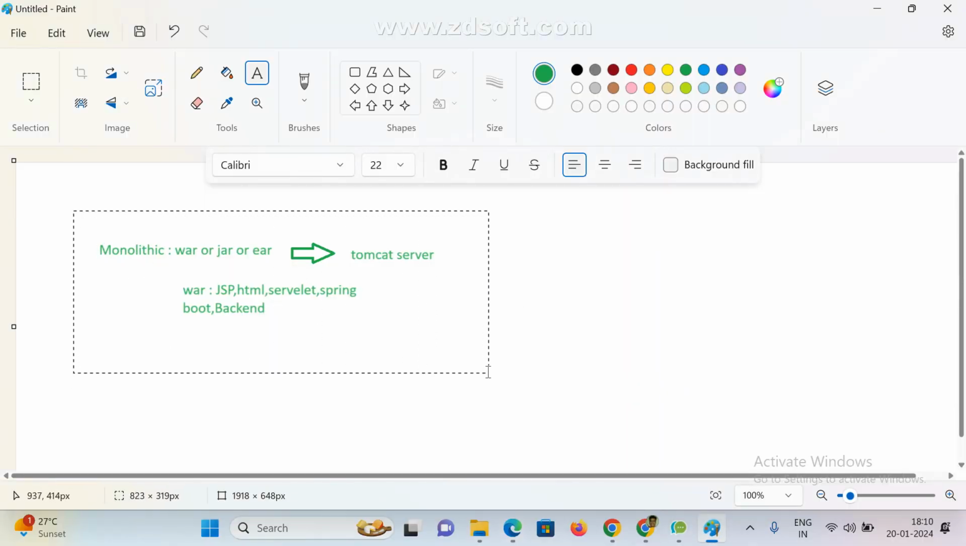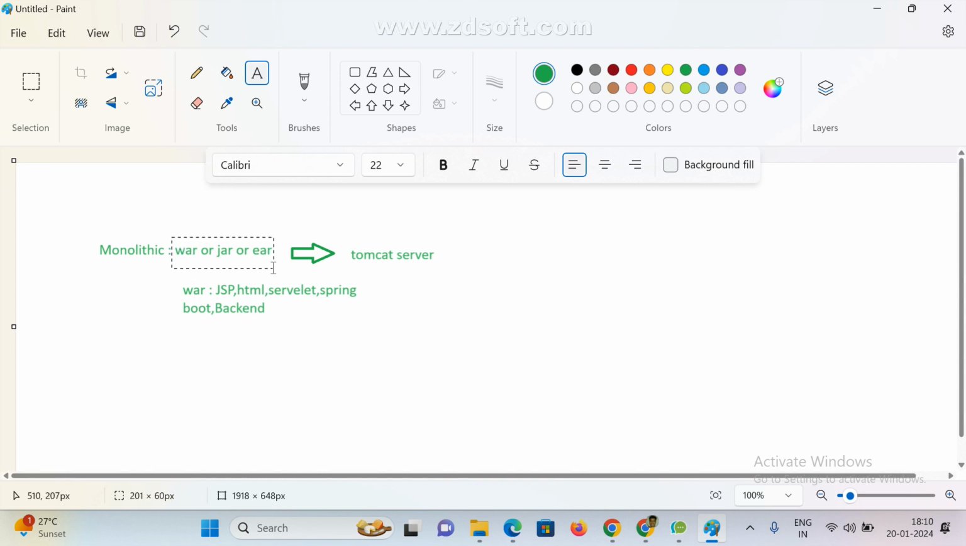This is very simple in live. Monolithic architecture means the entire project generates only one file. Got it, Karthik? Entire project generates only one file, that is war file or jar file or EAR file. Clear? That file we are going to deploy on any server, whether it might be Tomcat server, JBoss server, WebLogic server, Jetty server, any server.